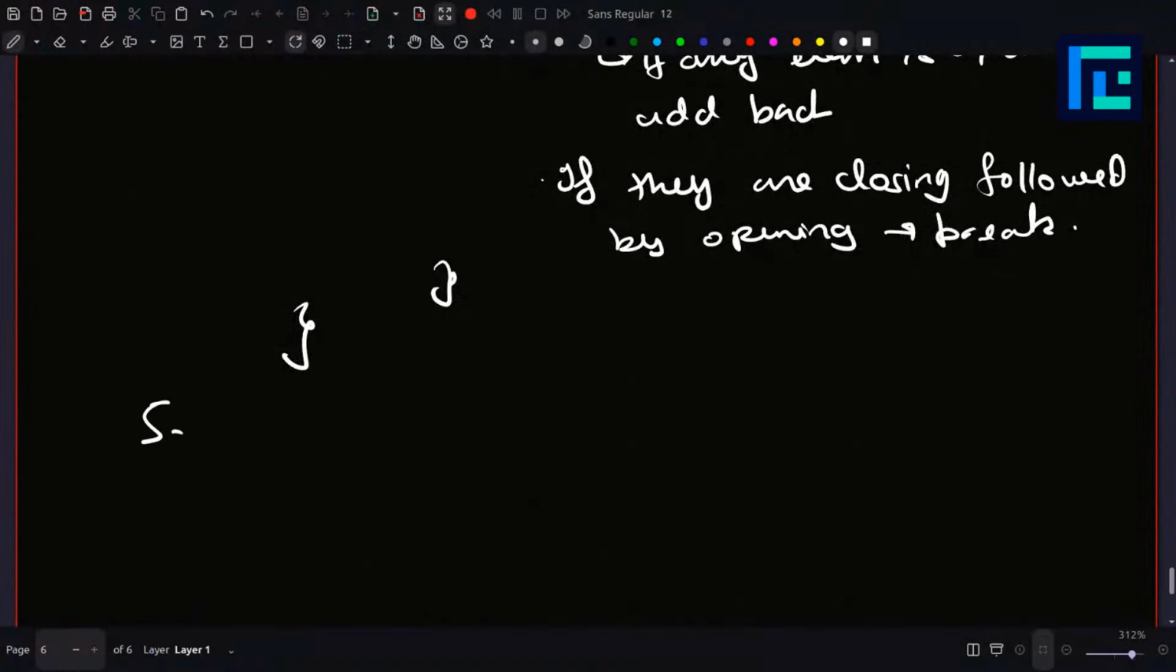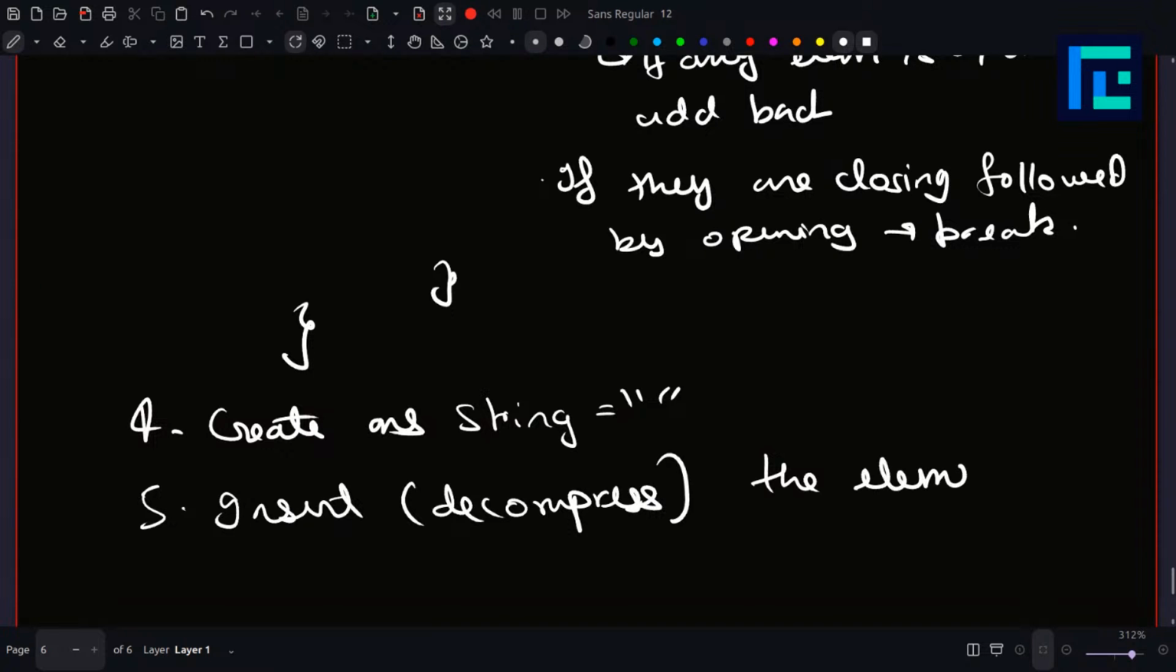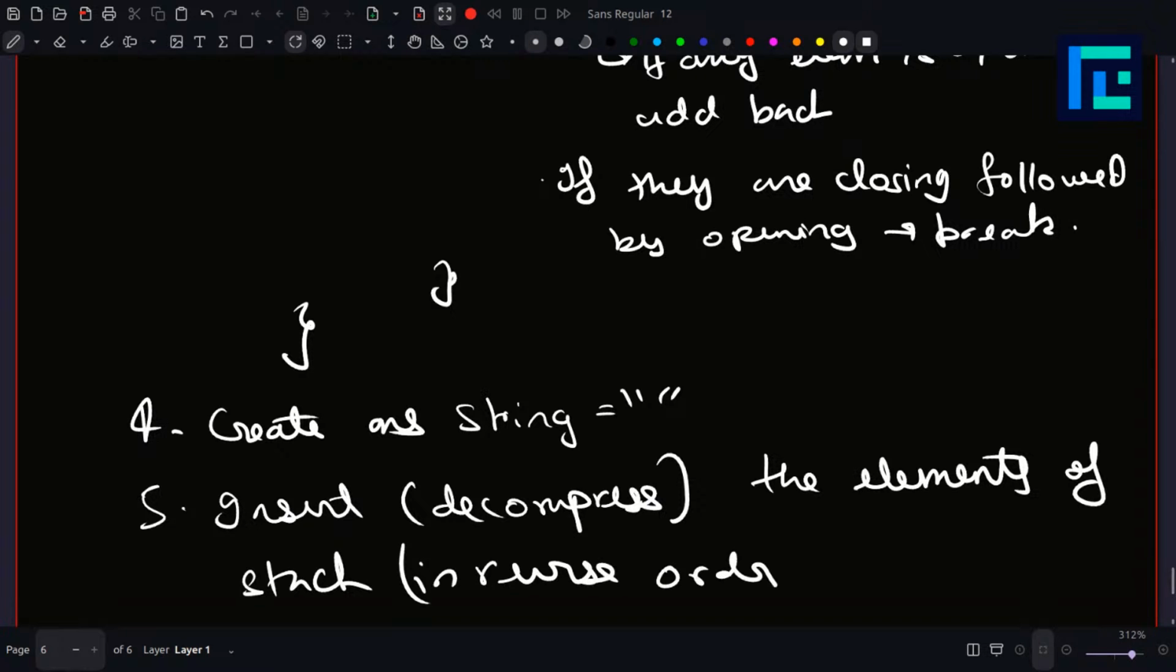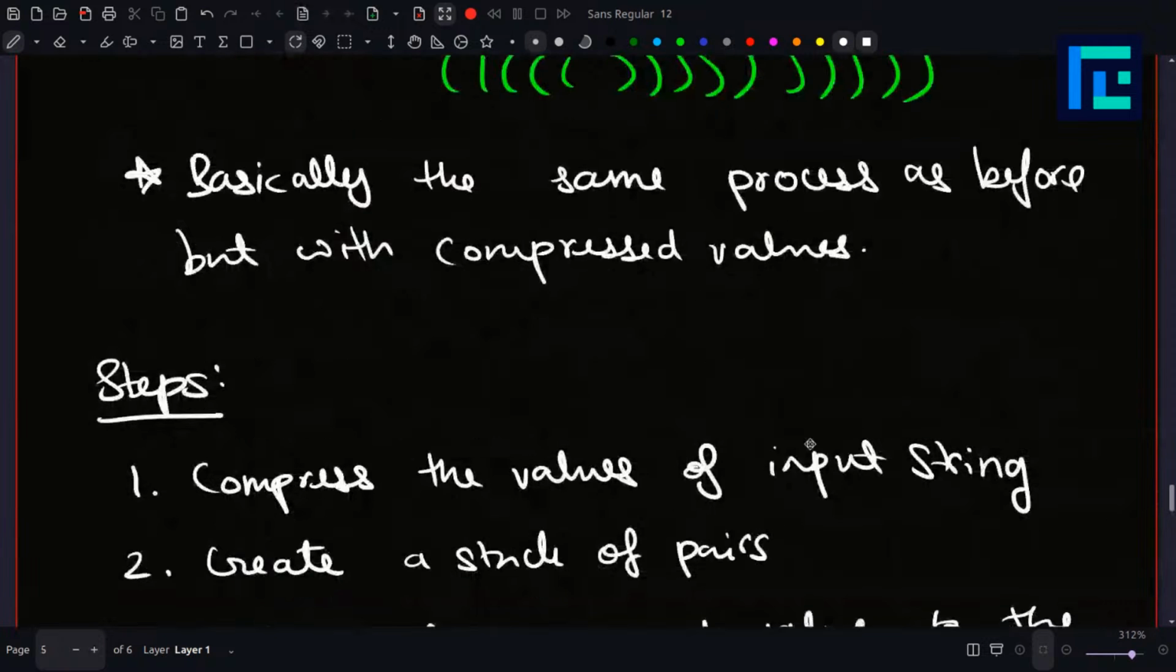Step 5, or 4 I guess, create the answer string. Insert all elements of the stack in reverse, decompress it. Decompress means simply putting the count number of the symbol for each element of the stack, in reverse, right? Because the stack reverses them, so we need to reverse it again. Return the final string, right? Return the answer string. Okay, so this is basically the idea.